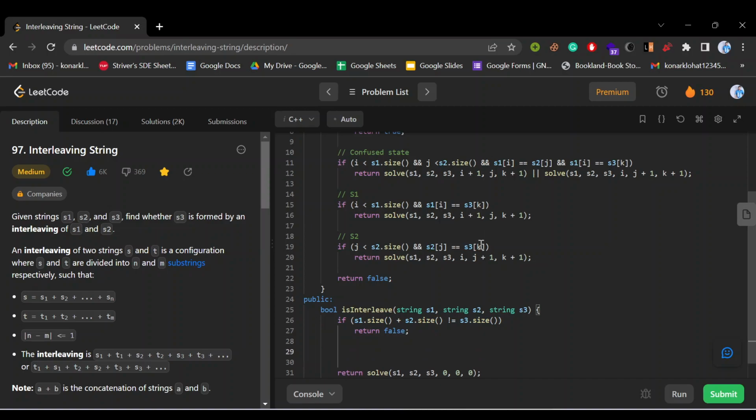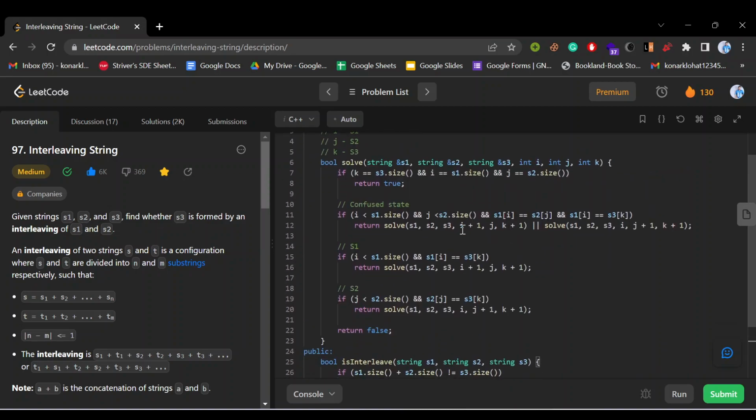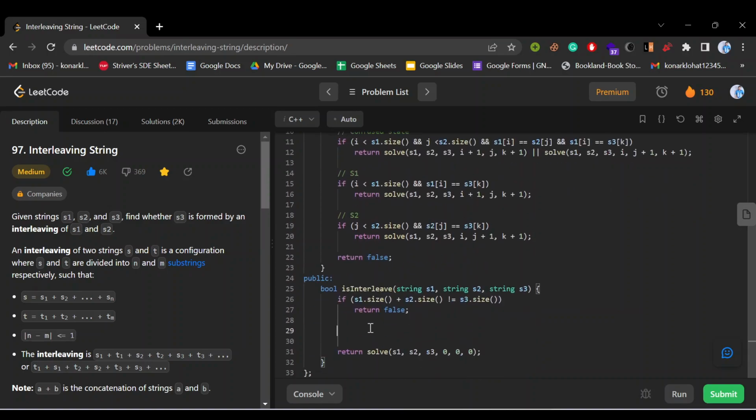So I will say, how many variables are there? I want you to observe how many variables are there. There are 3 variables that are transitioning into another state, right? Which means that we will be having a 3D vector, not bool actually, int.